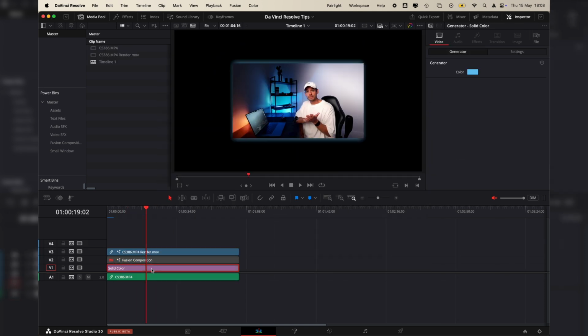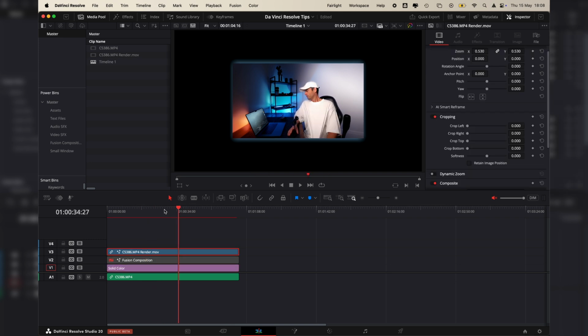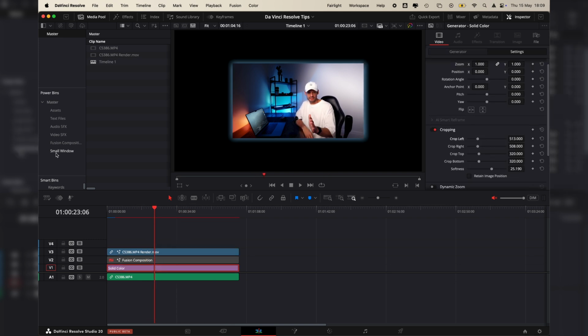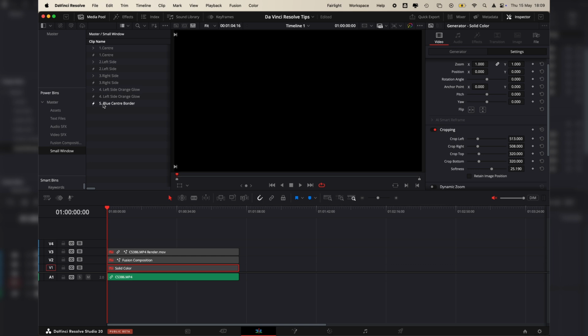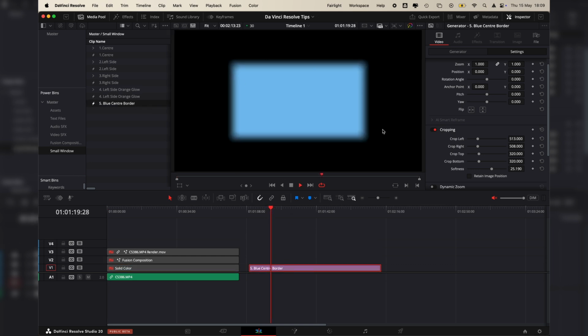Same with our solid color border here. So this one that we created, grab the solid color. So I've got this one here, small window. Let's save it. Let's drag it in there and call it 5 blue center border. So this one, now I've saved it in my power bin. If I drag that in, so we just have this part of the media.